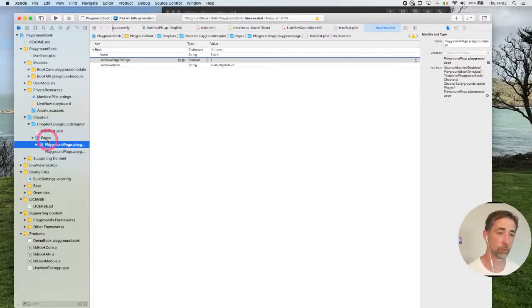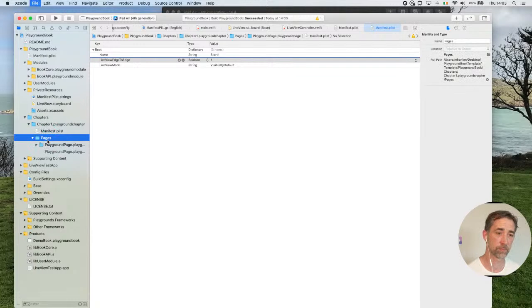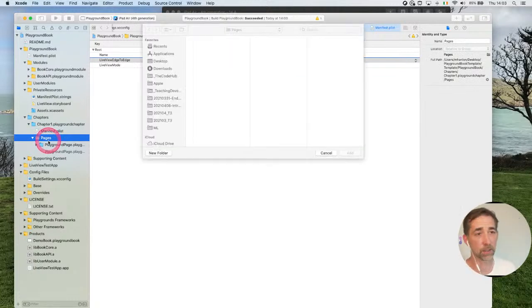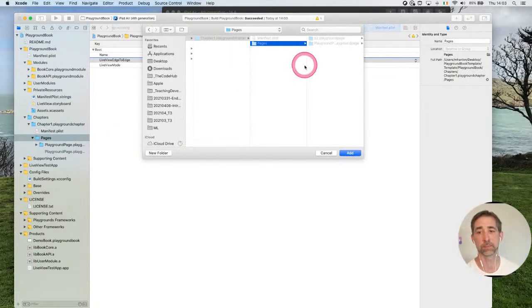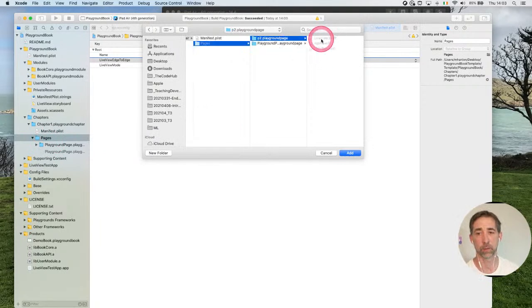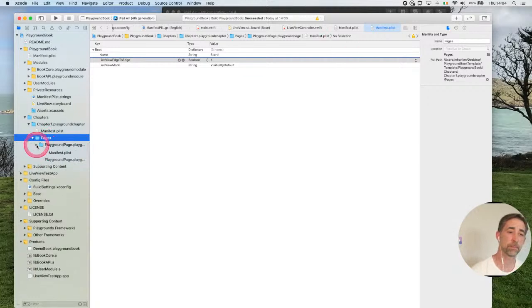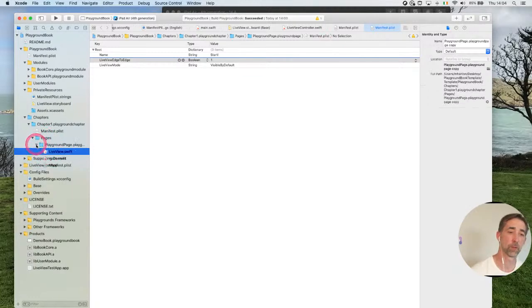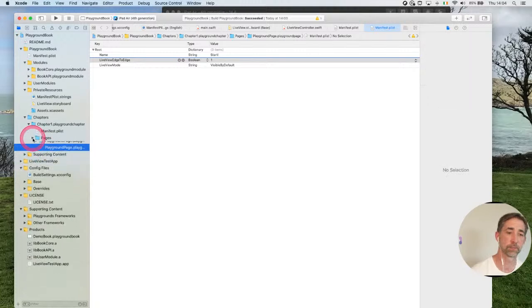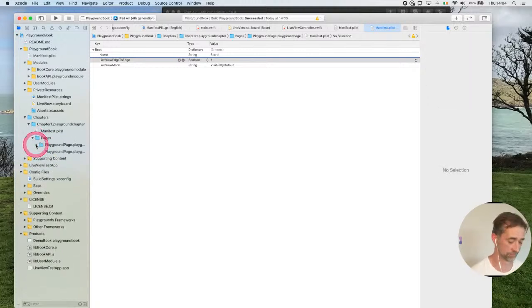So all right, what we'll do here is we'll go to our pages folder. We'll hit Command Option A to add something. We're going to add our p2.playground page. Just going to select that folder and hit open or add. But we're not having a lot of luck with that one. All right, well, let's show you the alternate way to do it then.